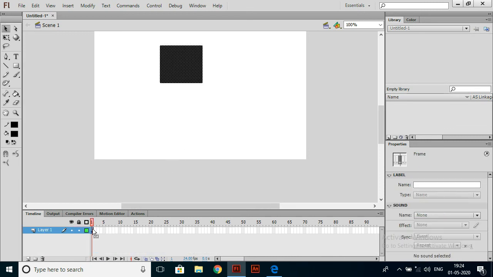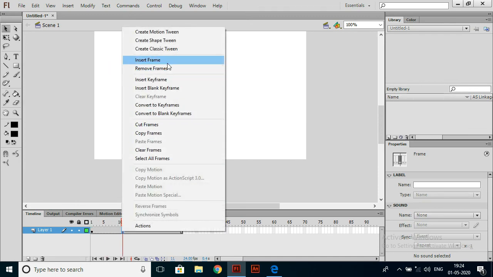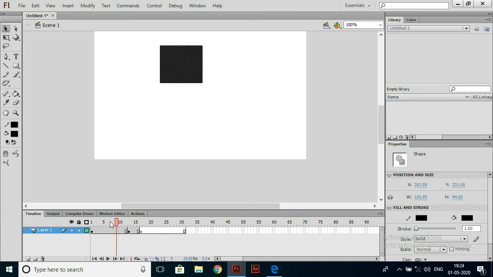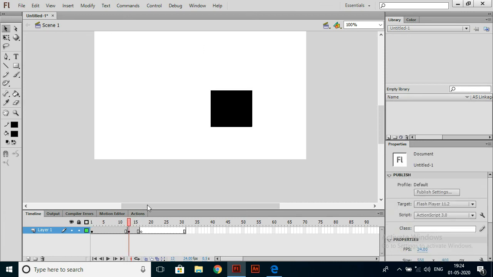You can create any number of frames by pressing F5 or the insert frame option by right clicking on the timeline. You can create a keyframe by pressing the F6 key. You can create a blank keyframe by pressing F7, which means it does not contain anything. You can remove frames by right clicking and then choosing remove frames. You can remove a keyframe by right clicking and then choosing clear keyframe.